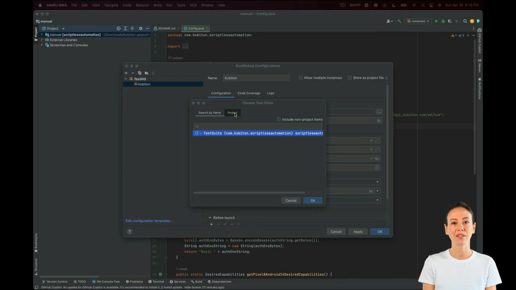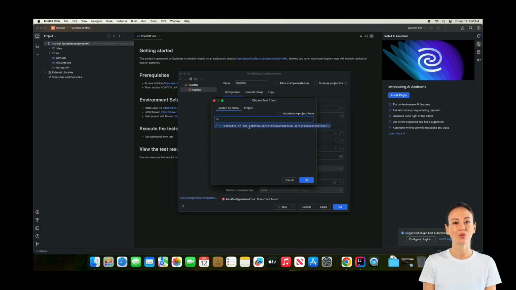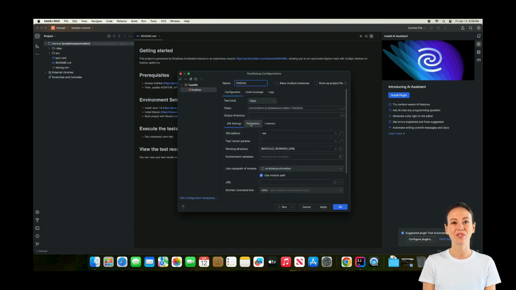If the com.kobiton scriptless automation does not automatically appear, you will need to do it manually. Click on the Project tab and choose src, then Test, then Java, then com.kobiton.scriptlessautomation, and then choose the test suite file. Then click OK. Then back in the main configuration modal, click Apply and then OK to finalize the settings.